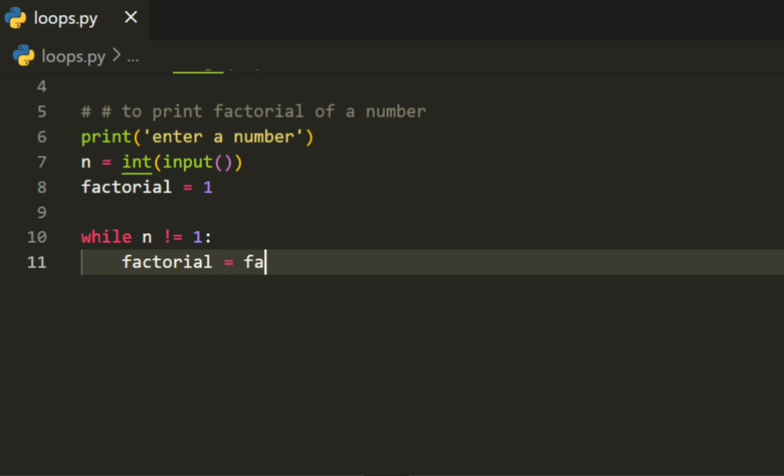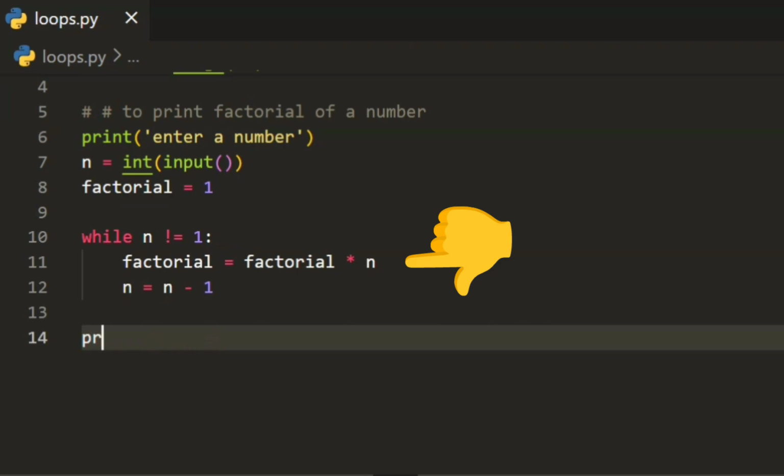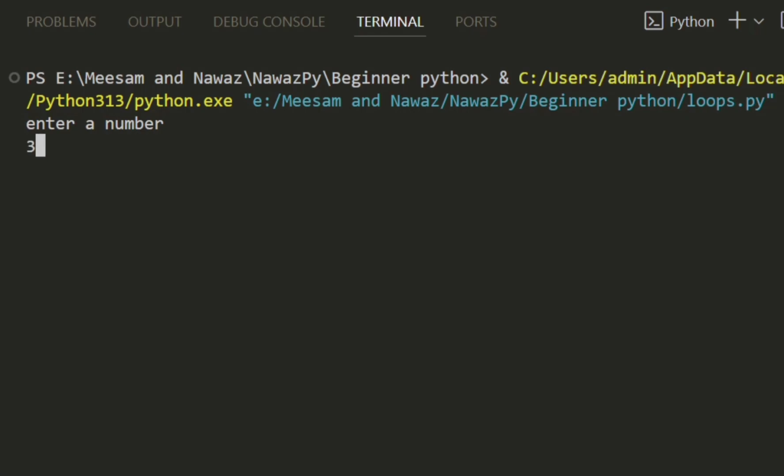So I will write while n is not equal to 1. Then factorial is equal to factorial multiplied by n. I did this because factorial is the product of integers from a number to 1. So the value of factorial will be multiplied by n and again stored in factorial. Then I will update value of n. I will reduce n by 1 in every loop so that after a number of executions, n becomes 1 and the loop is ended. Now it's time to test the code.